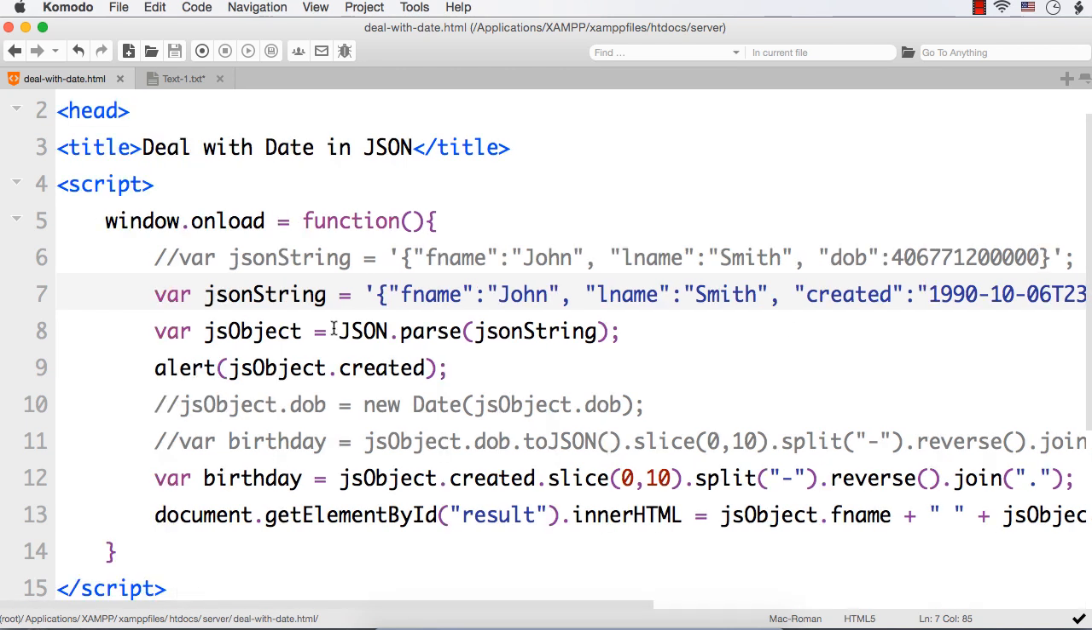Next we will see how we can pass this information to a PHP file and process there and get the result back. We will see it in the next lecture.